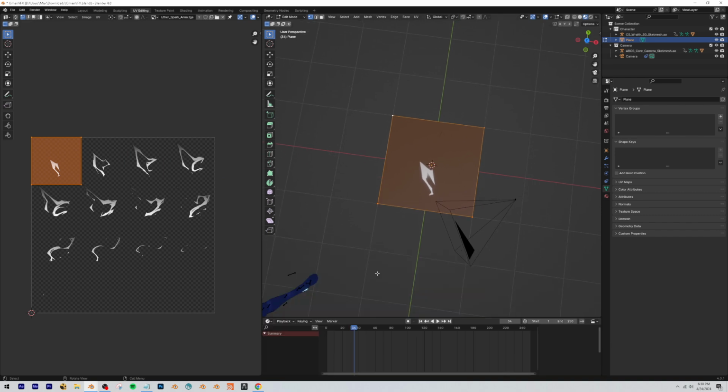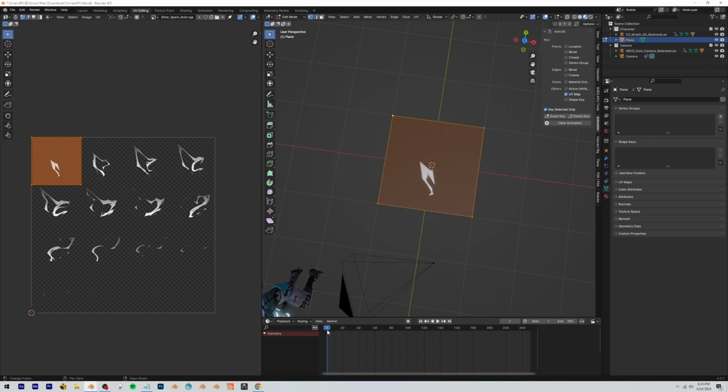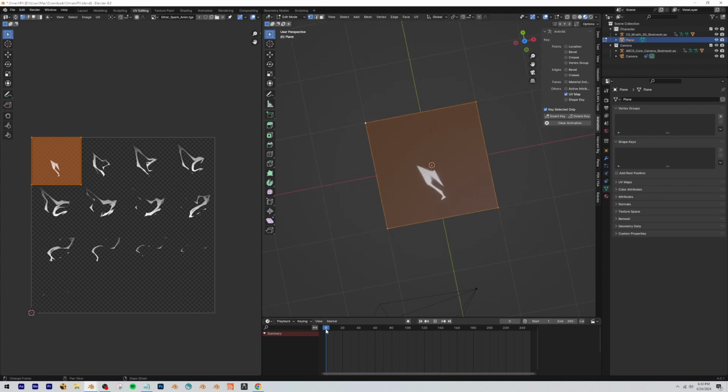So what we need to do is enable the add-on, and then once you enable the add-on, we can open up this side panel right here. And the way you do that is you just click this little arrow right there. And we're going to go to animation, and then you're going to see this thing called the AnimAll. We're going to make sure it's key selected only, and we're going to select UV map. Now we're going to go to our very first frame, which is right here, frame 1. Or actually, we're going to go to frame 0.